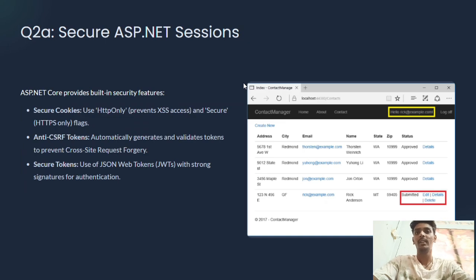So now I'm going to talk about question 2, which is secure session management in ASP.NET. For question 2, I will explain how to securely manage sessions in ASP.NET. In a high security environment, session protection is important because users access sensitive data.